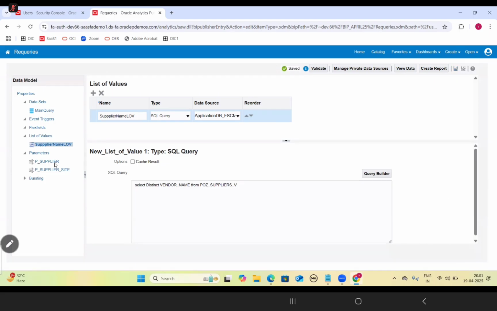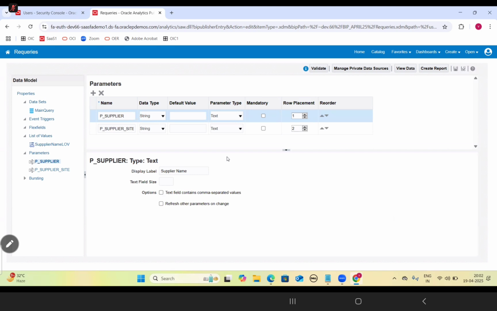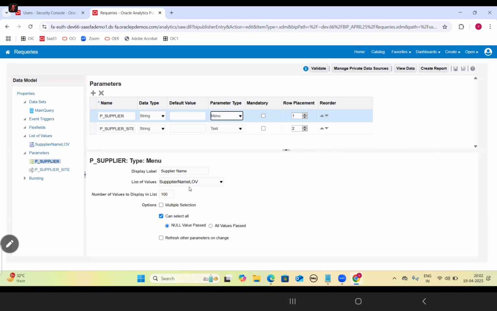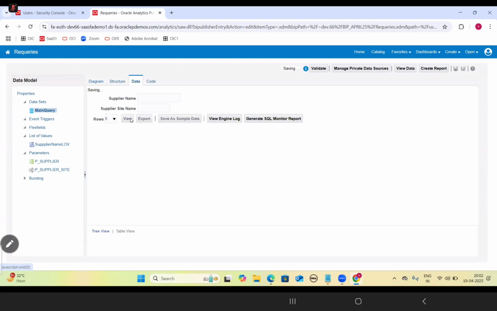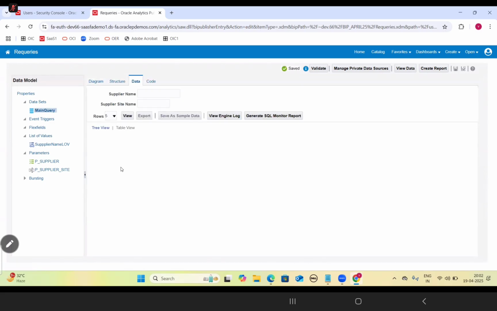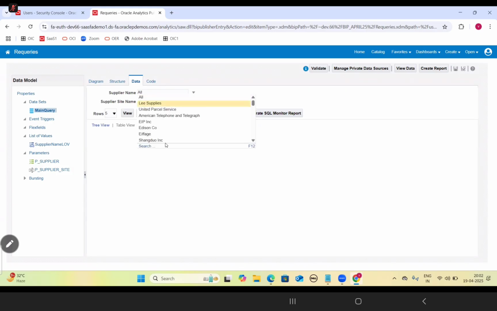So this list of values we need to map to this P underscore supplier. So how to do it? Supplier name LOB. Click on main query. Select this. It's not coming, right? Clearly it will not come. Why is it not coming? No, it is coming, right?